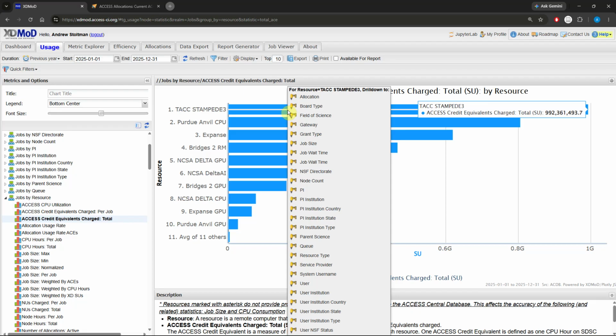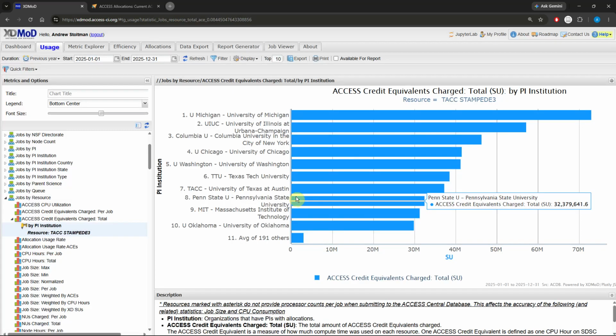And because I know I want to look at PI information, I want to drill down by PI institution. Because if I drill down by user institution, I'll get non-PI information additionally. So let's drill down by PI institution. And now we're viewing ACCESS credit equivalence charged in total by different institutions that have a PI with an ACCESS allocation. And this is for specifically TACC Stampede 3.